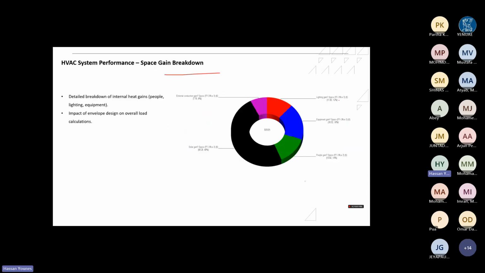Space gain breakdown is another thing you want to look at. If you look at the cooling load of that specific office building, people versus equipment versus lighting versus external gains, does it make sense or not? I remember I was looking at a residential building and found that the results from that consultant were showing 70% of the load coming from internal. That does not make a lot of sense for a residential building. So you want to do this sanity check again, even from the load distribution point of view, the cooling load. Does that make sense or not?